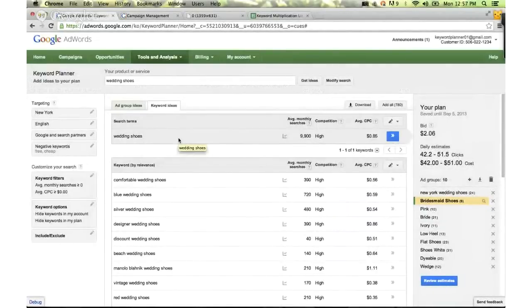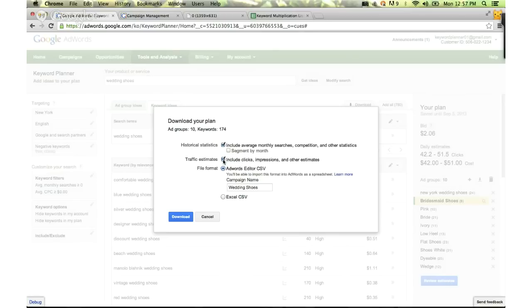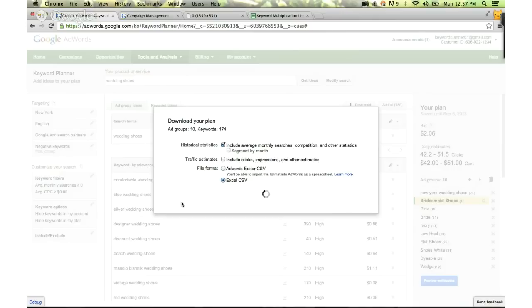So all of the columns in the data field are actually still available. So if I were to download my results, you see I can still segment my statistics per month. And if I would have searched by a website, I would also have the option to get the extracted from website URL, which tells me specifically which portion of the site that keyword idea is coming from. So maybe let me just download to show you from my plan. I'm not going to include the traffic estimates just to make this a little faster, and let's switch to CSV.